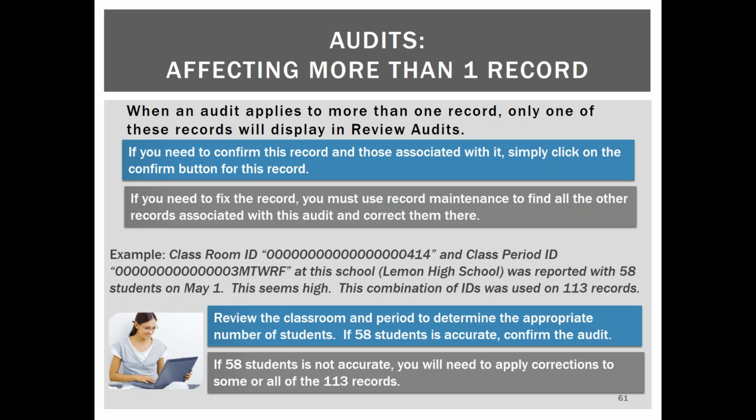Often the class roster audits affect more than one record. If it only affects one, it's going to be like this top example here, and you just need to either confirm it or fix it. If it affects more than one record, it's going to tell you that. For example, this combination was used on 113 records. If it's correct, you just confirm it. If it's not correct, you need to change all 113 of those records.